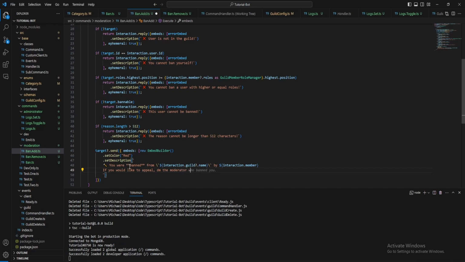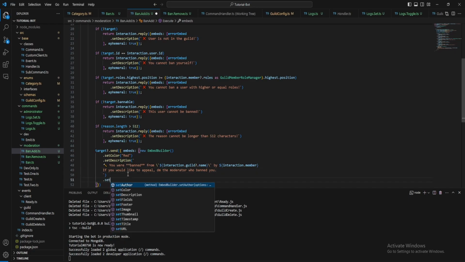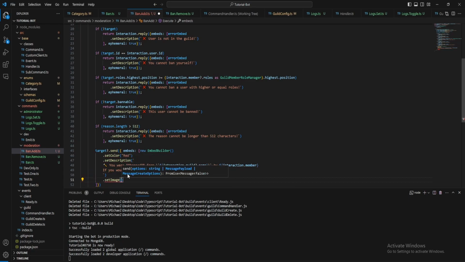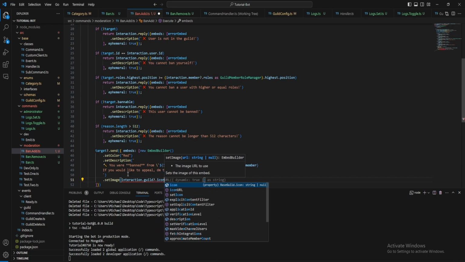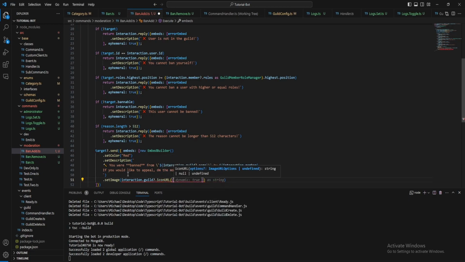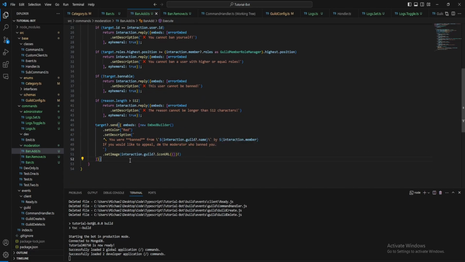Oh, I cannot spell. Who banned you? And let's set the image as their profile picture as well. So set image, or set the image as the guild icon. So .guild, then we will need to do question mark icon URL. And let's just pass in empty parameters. Then we'll have to do exclamation mark to get rid of that null error. And then on the end of this, we just want to do .catch and leave it like that. The reason why we want to do a .catch is if the user has the DMs disabled, we can't obviously send a DM to them, so we just want to leave it.